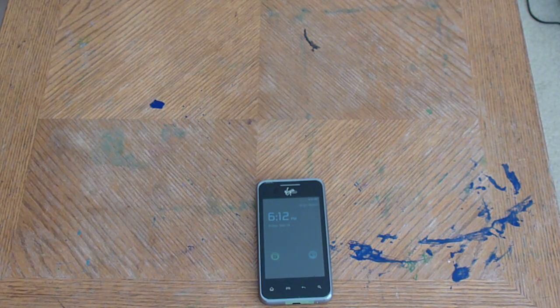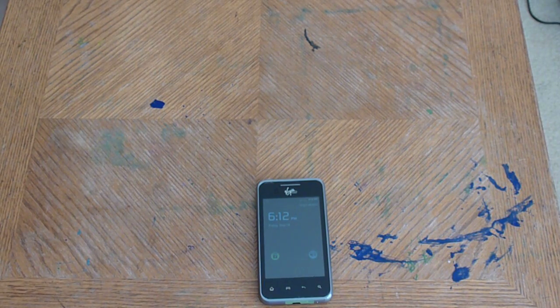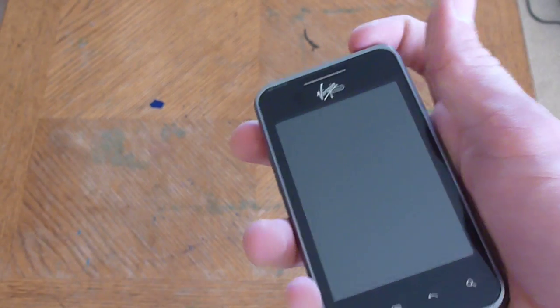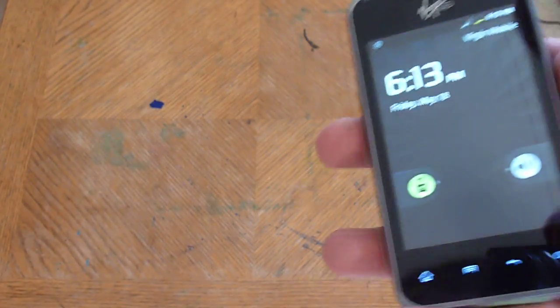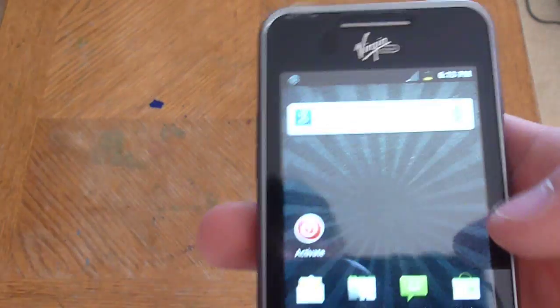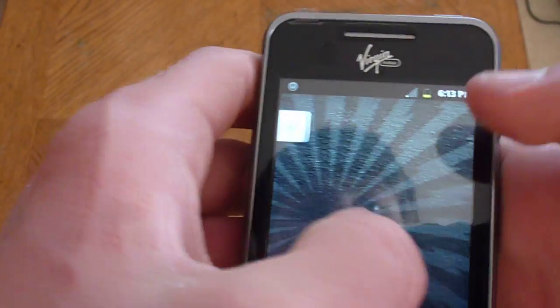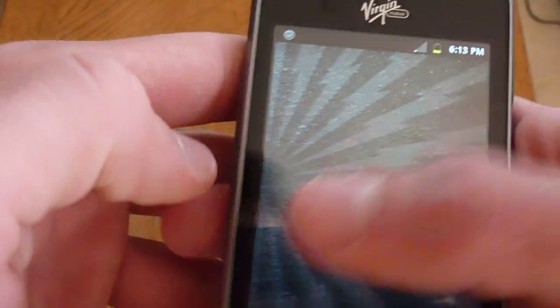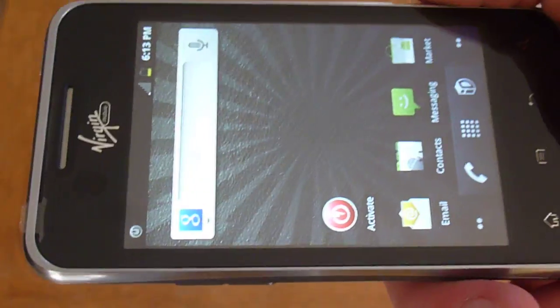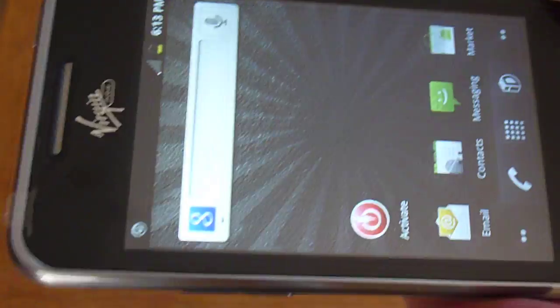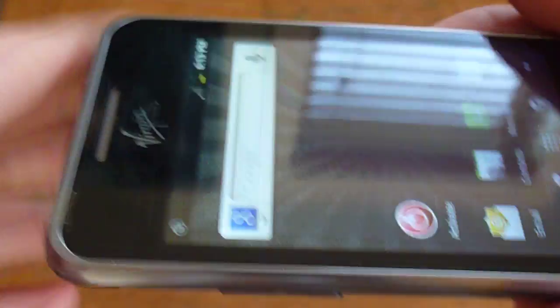Let's see, did I miss anything? 800 megahertz processor, so not as good as the Triumph, not as bad as the Optimus V. And like I said, 3.5 inch touchscreen. So, let's check this out. Yeah, it feels really smooth. That's nice. It's always nice when they feel good when you get them right out of the box, because otherwise you just know it's not going to be a very fun week with this phone.